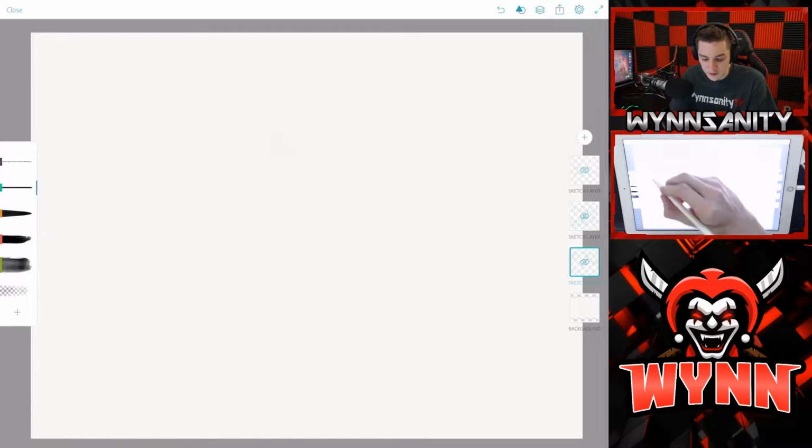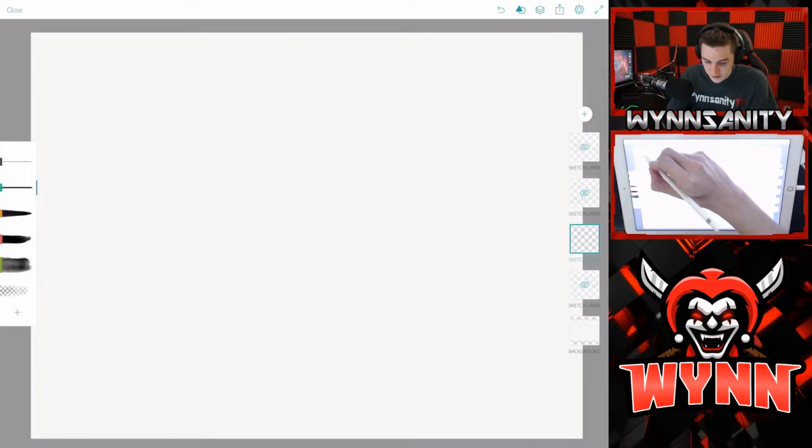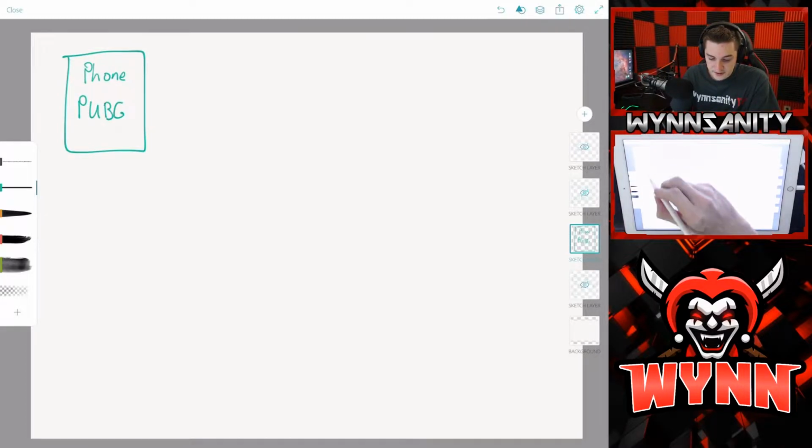So the first thing you want to do is you obviously have a phone. Let me make a new layer here, sketch layer, perfect. So you obviously have your phone, and this is going to have PUBG audio actually, and you can't have Discord on there at the exact same time. So the simplest way to do this, and this isn't for streaming, this is just for listening, is to get a second device.